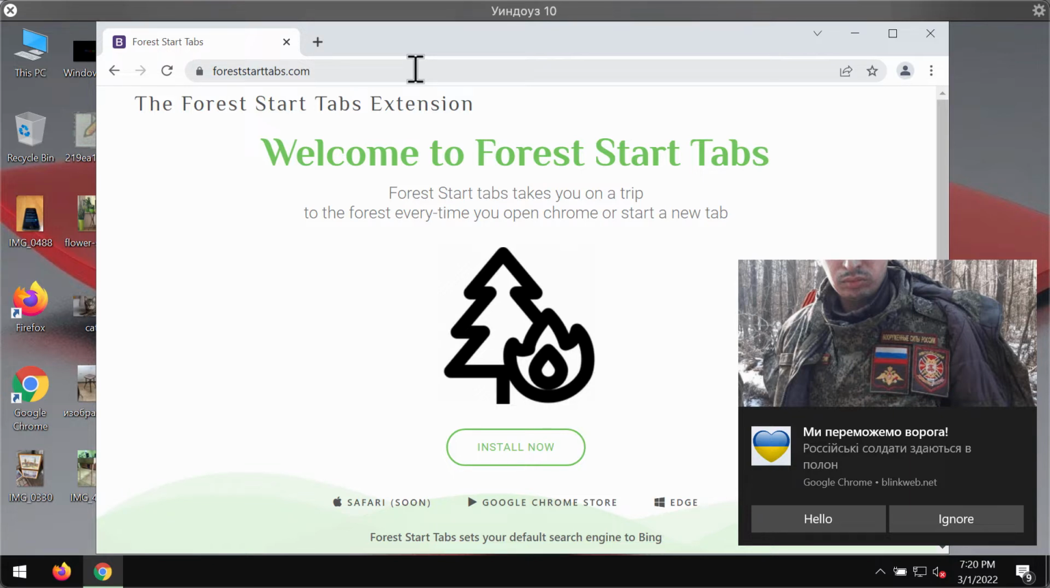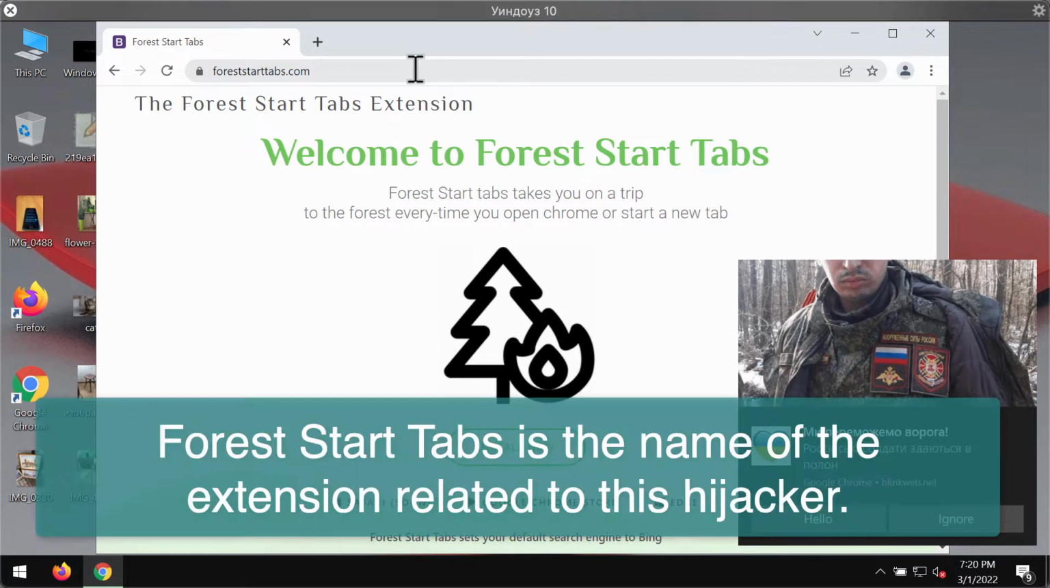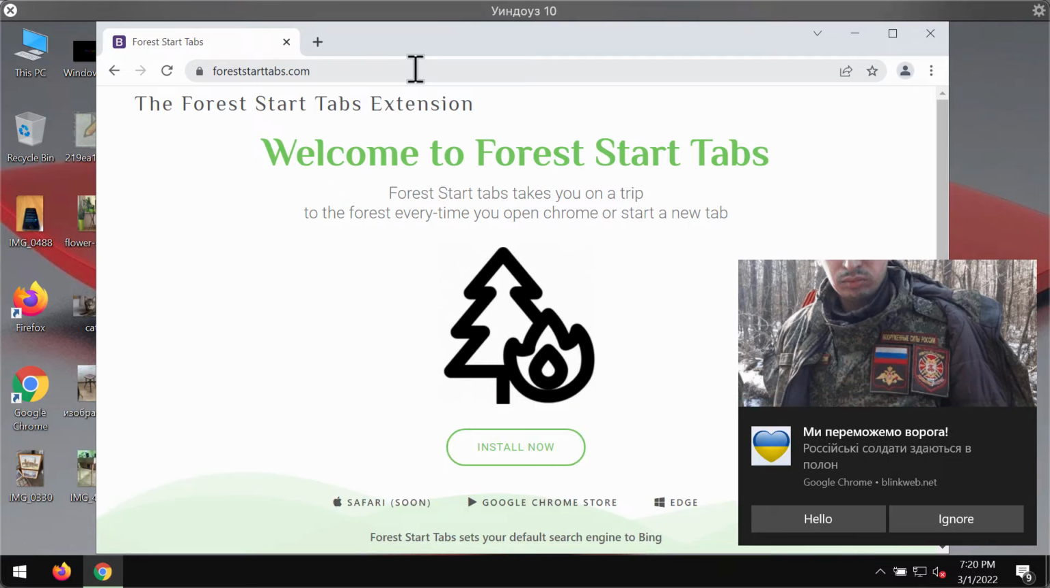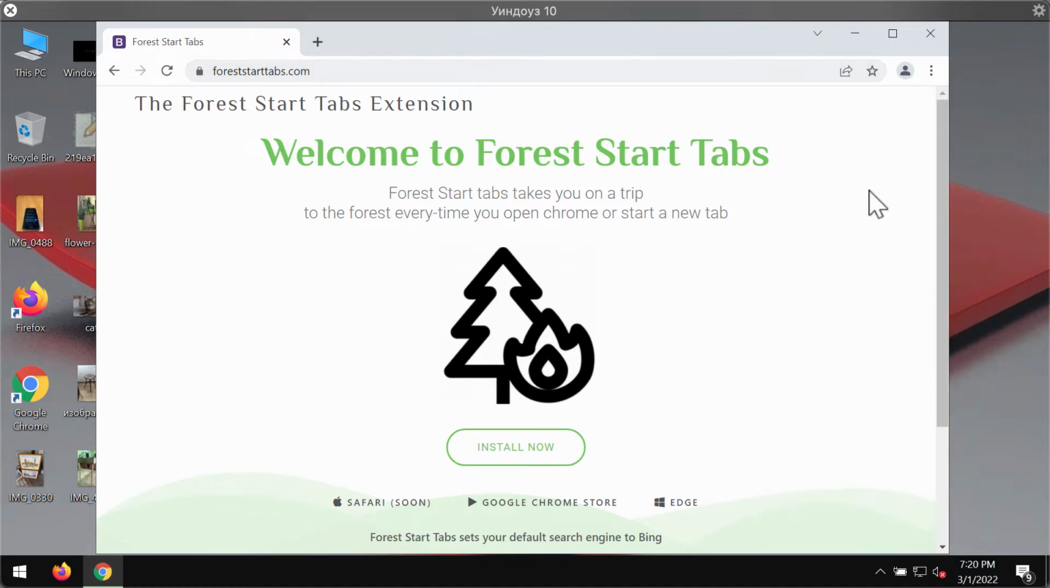It is designed to promote foreststarttabs.com, a fake search engine. It hijacks a web browser by changing its settings. Our malware researchers have discovered Forest Start Tabs while examining various deceptive websites and sites that use rogue advertising networks. Forest Start Tabs changes the default search engine, homepage and new tab page.